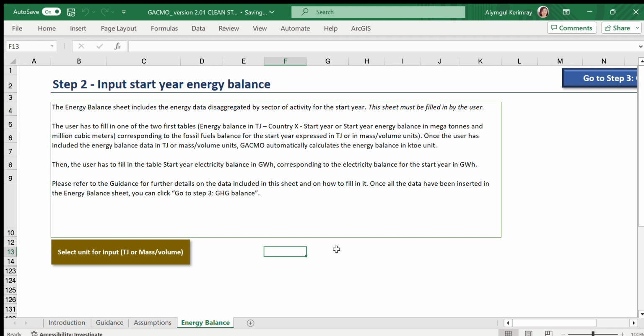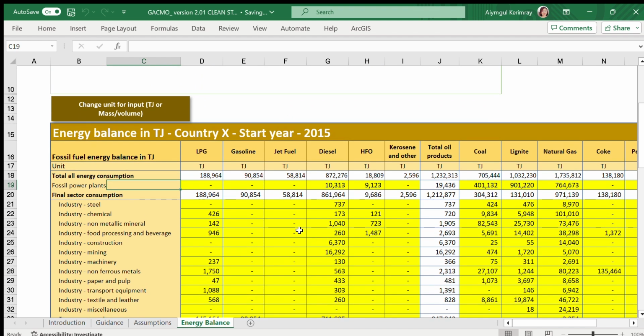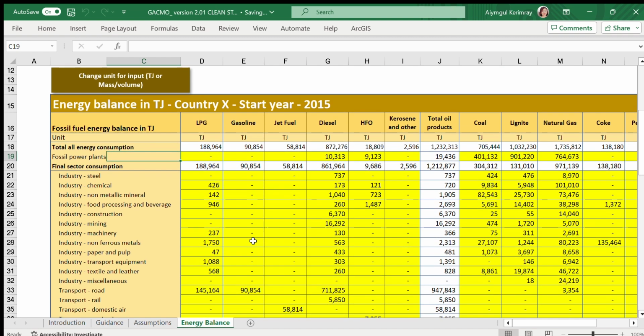The second step of the GACMO tool is the sheet called Start Year Energy Balance. This sheet includes energy production and consumption data for the start year. This sheet must be filled in by the user. To start, click on the Select the Unit for Energy Balance button. It is possible to insert energy balance either in energy units or in physical units. After selecting one of the units, click Select. In the example provided here, the user can input the data on energy balance in terajoules in the cells highlighted in yellow.